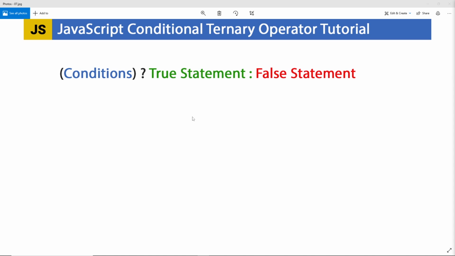The main difference between the ternary operator and the if-else condition is that you cannot use multiple conditions in this statement. In an if condition using else if, we can set multiple conditions, but in the ternary operator, basically we pass one condition. So let's see an example of how it works.